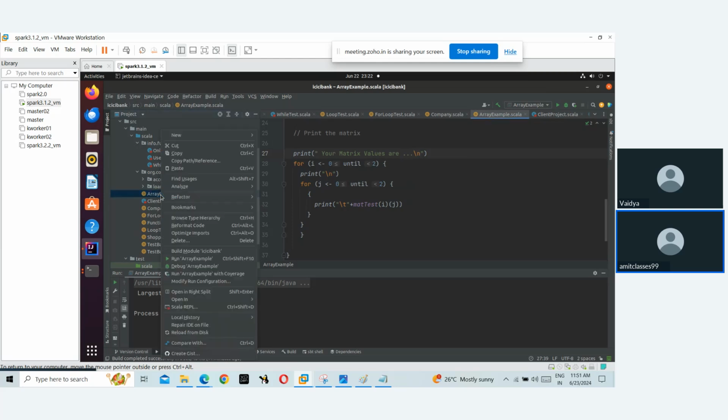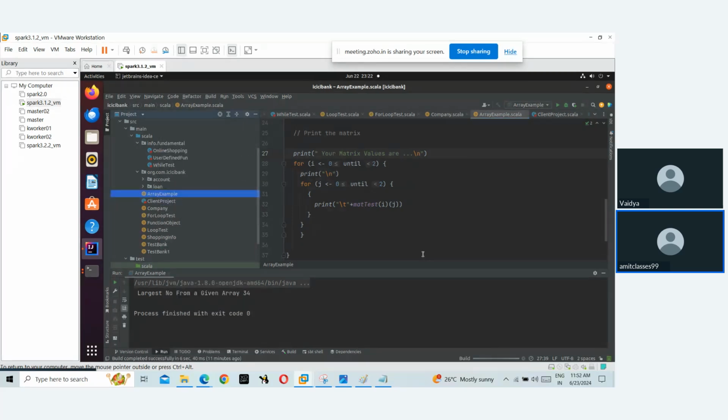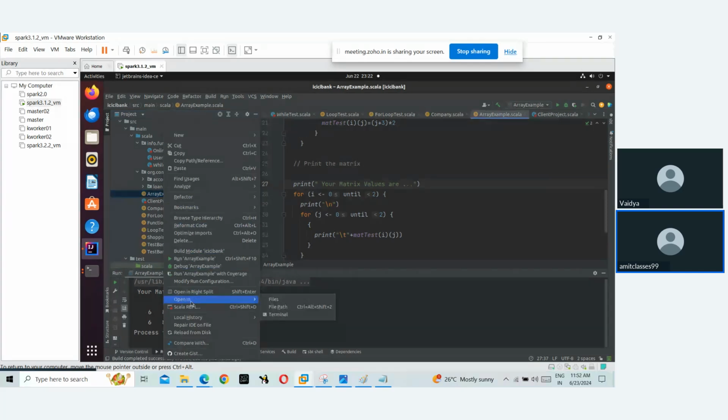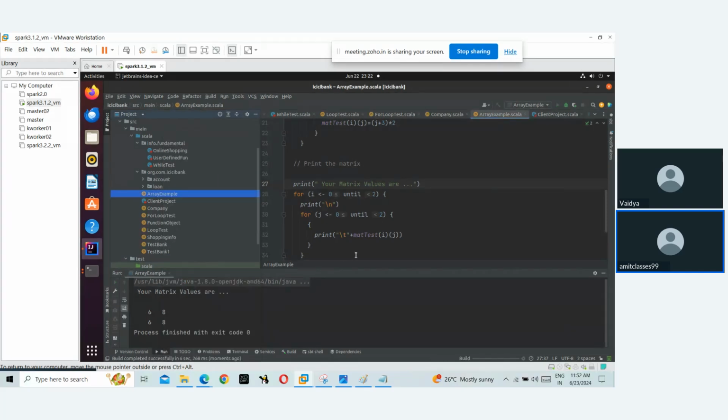Let's print the values first. We got the 6 and 8. If multiple blank lines are coming, I'll remove this one. We got the perfect matrix here.